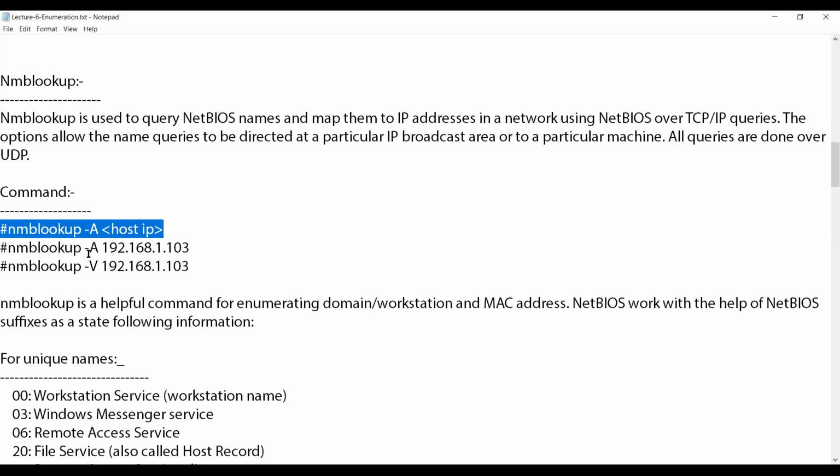Yeah, on the basis of IP scan. If you want to perform the scan on the basis of IP, you can use hyphen A and just use the IP. If you want to get the version of that particular IP server, you can just use hyphen B.